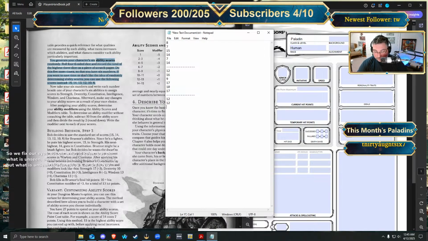Oof. Not a good roll at all. 6, 1, 1, and a 1. That was my first roll, too. Terrible. That's an 8.